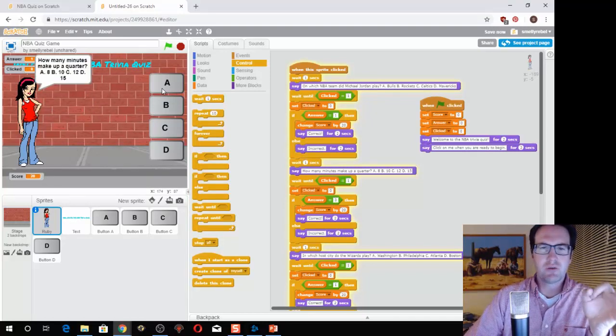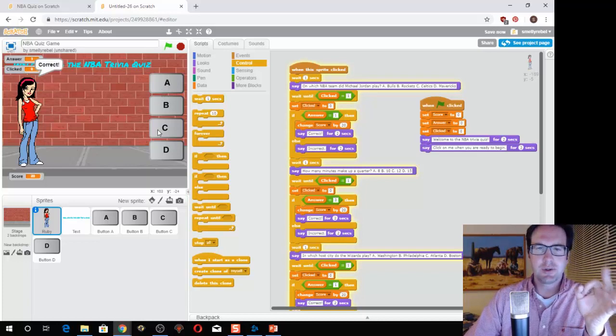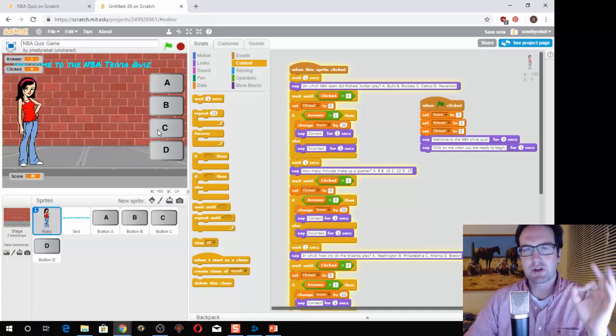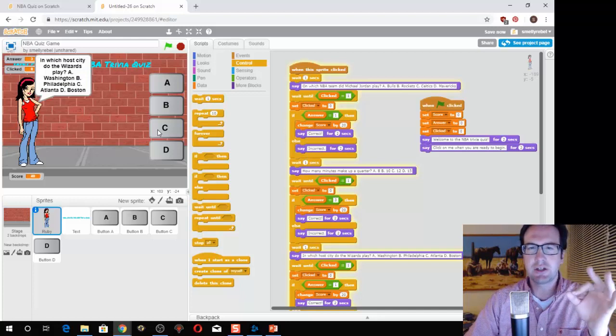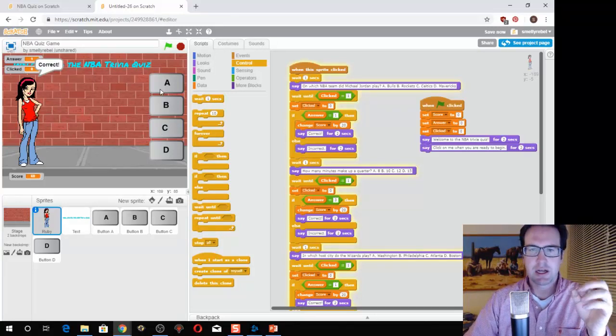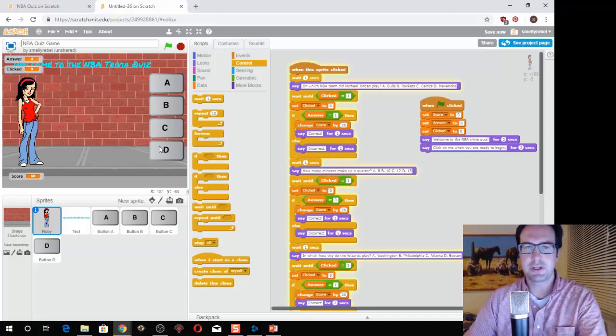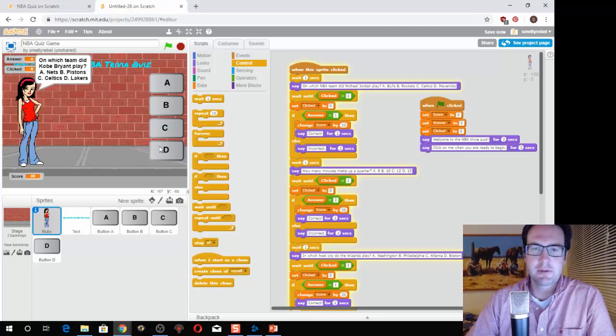And when you're really testing this, yeah, it's good to see do the correct answers work, but you also want to go through and make sure the incorrect answers work. Okay. So let's do that. NBA shot clock, let's say it's 35. Ooh, that's incorrect. The points didn't go up. That's good. Kobe Bryant played for the Lakers.